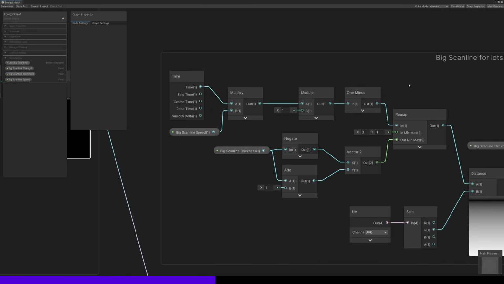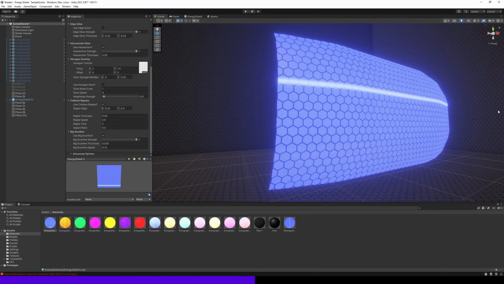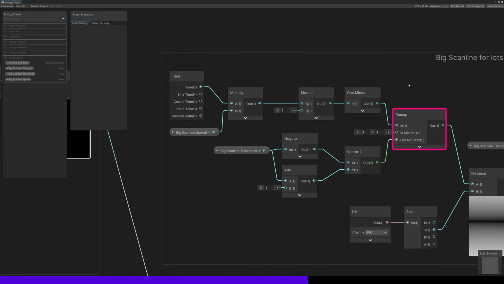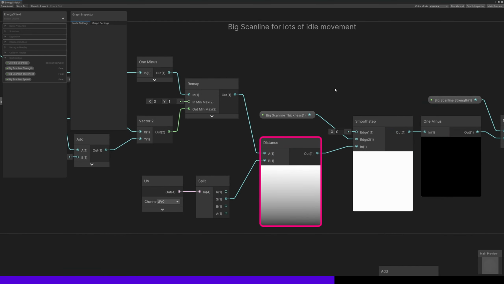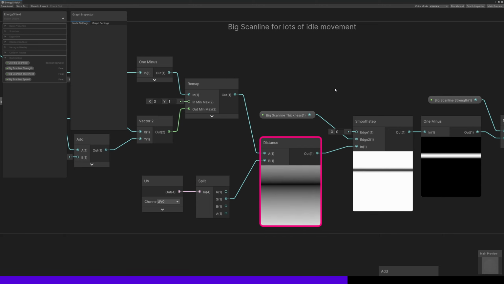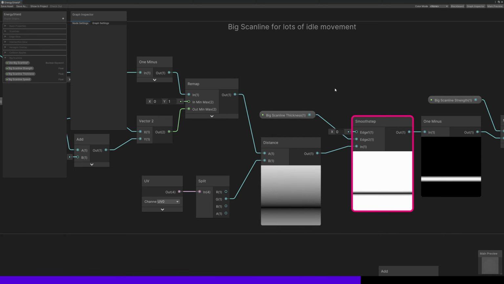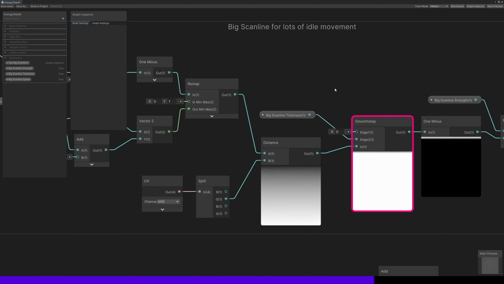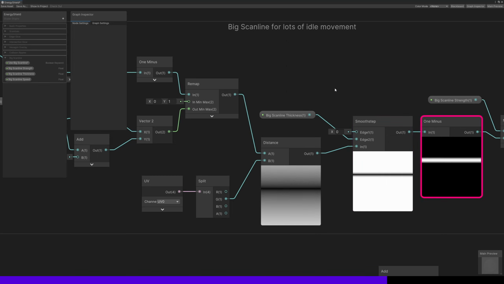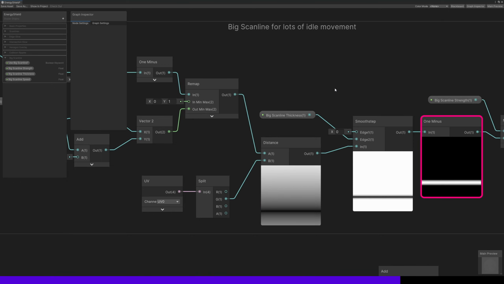These values go from 0 to 1, which is fine, but I'm going to introduce a small undershoot and overshoot because otherwise, the bottom edge of the scanline would graze the bottom of the shield, then immediately pop back to the top, which doesn't look very smooth. To do that, I'll remap the values to run from minus the thickness to 1 plus the thickness. I'll take the distance between that remap and the Y components of the UVs, use a smooth step to create a single scanline with smoothed edges, then 1 minus the result because the result is backwards.